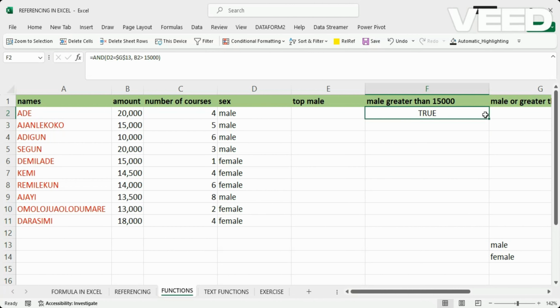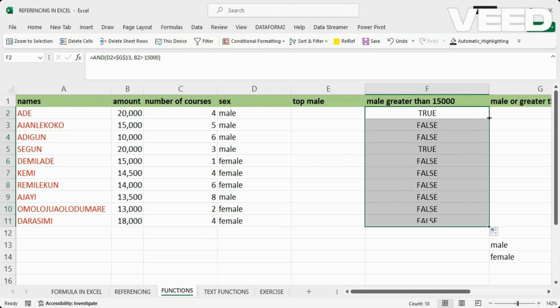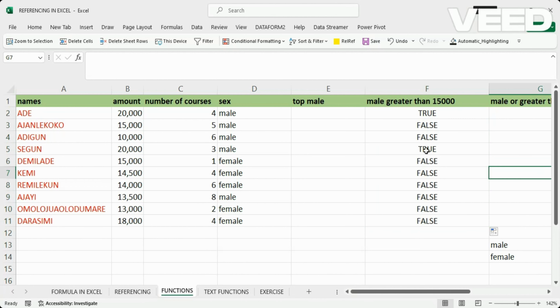So let's check for other conditions. You can see now that this is true because it's a male and it's also above 15,000. From here up, it is only this one that is above 15,000 and is a female, and that is why everything here is false. Because for us to have a true, all the conditions specified must be true.